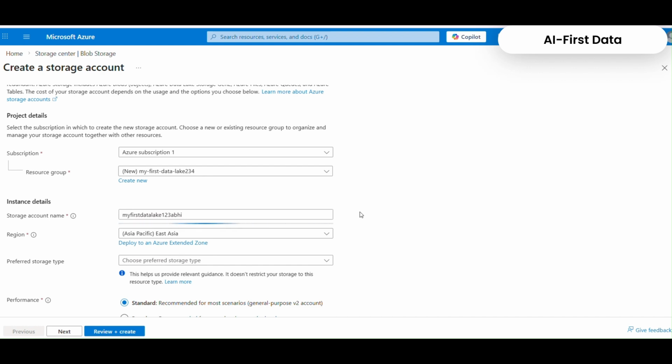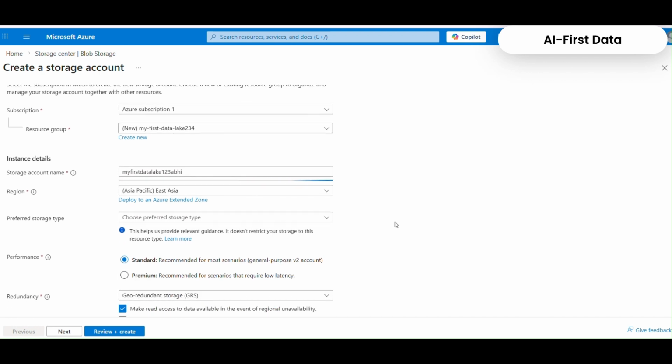The next one you will see here is region. Click on the drop down box, select the closest region to you. Example, India, Central India, USA, East USA, Europe, West Europe. Closer region is equal to faster access, less cost. Next is performance. Select standard, recommended for most scenarios, general purpose V2 account. Standard is cheaper, perfect for learning, used in most cases.